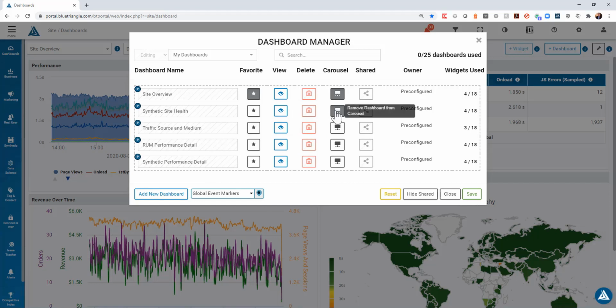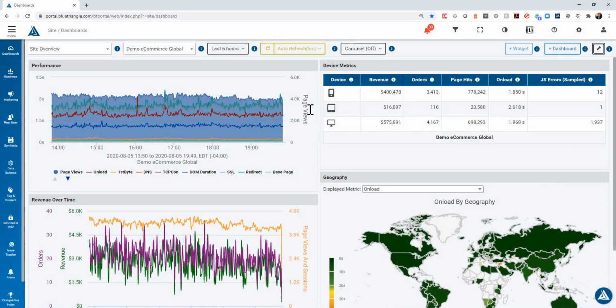And then the carousel is a pretty cool feature. You can rotate your dashboards on an interval, and then you can share your dashboards here as well. A couple of these features are disabled because we don't have any custom dashboards yet, but I just want to talk through some of the high level management and getting around in here. So I'm going to go back to the dashboard manager, but a few things I'll point out up top.